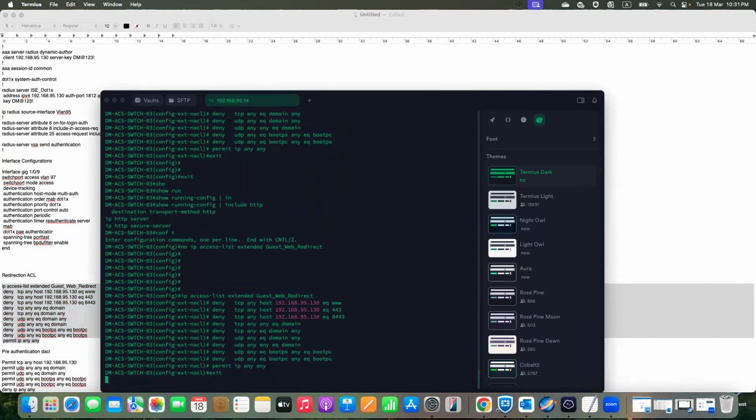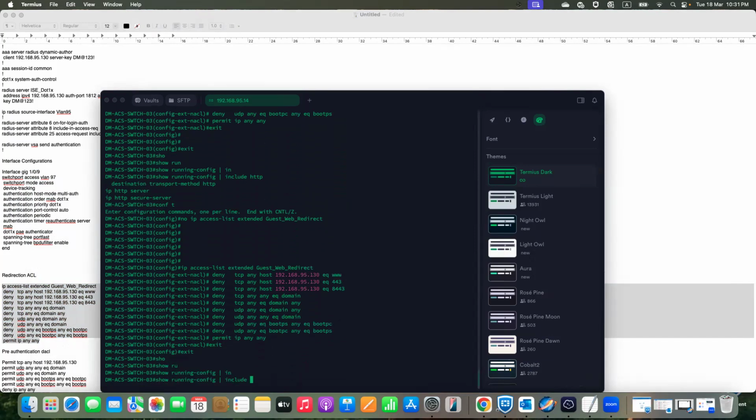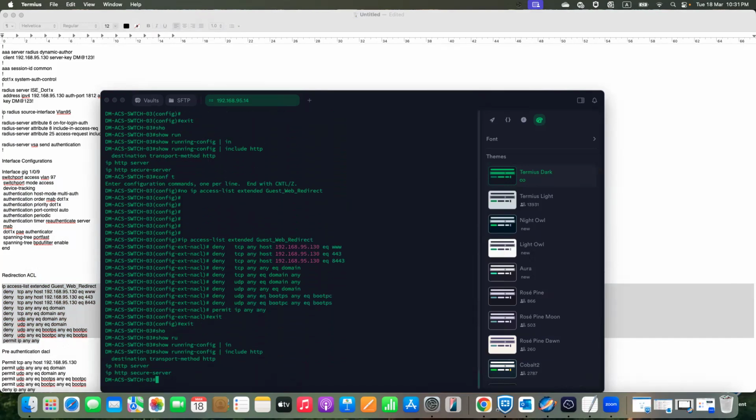Okay, the next thing is you should enable IP HTTP server, or the HTTP service, on your switch, because this service is important. It helps to pop up or redirect the web request to the guest PC, to the guest browser.